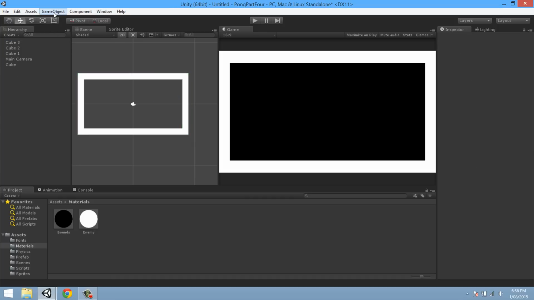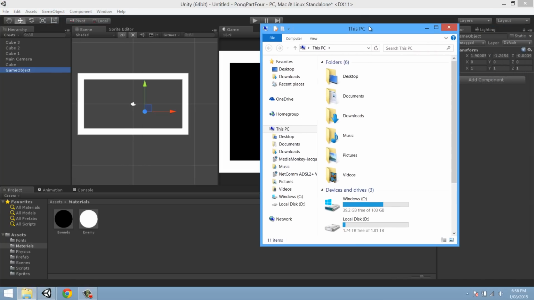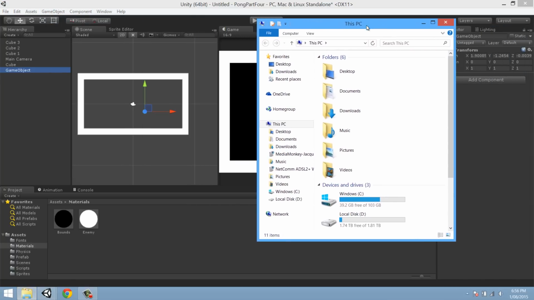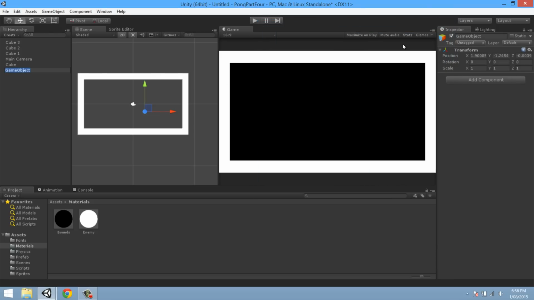So what I'm going to do is hit Game Object, Create Empty. The reason I'm doing this is it's the equivalent of having folders in Windows Explorer. Imagine if in This PC you stored absolutely every file on your computer. That would be unbearable. So just like in Windows Explorer, in Unity we use empty game objects as folders. I'm going to reset its position and then name it walls.